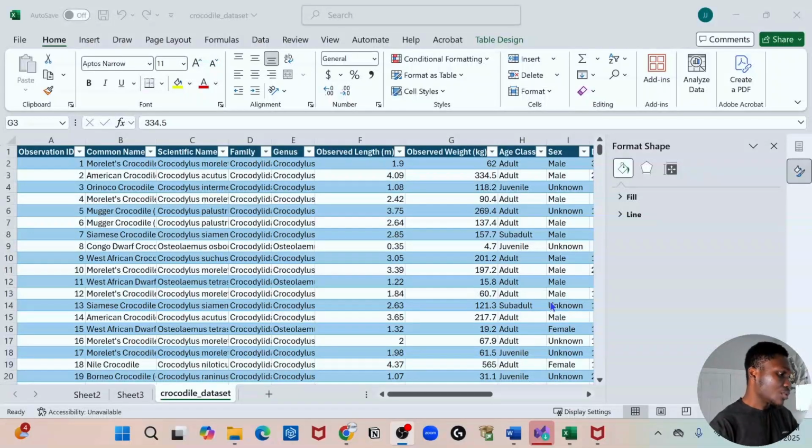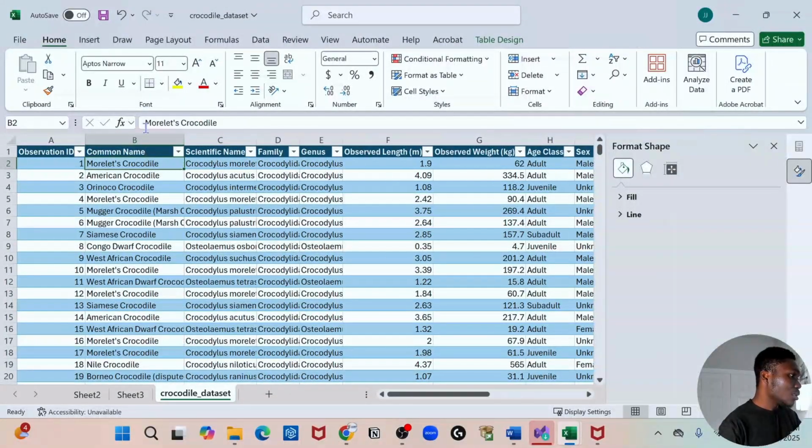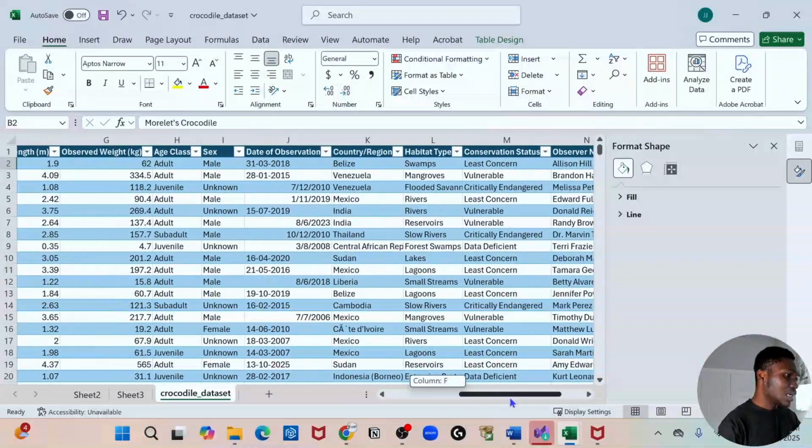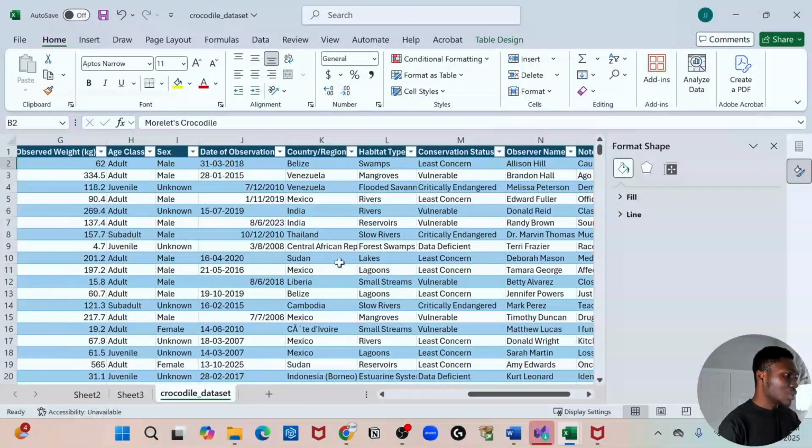And unit of analysis, as I said, data are nested within each other. Let's give a perfect example, a scenario of this. Let's assume that based off of this observation ID, they have a common name. This is the common name for Morelet's crocodile, and this is their weight. They have all this information. Then we have the county and the region.